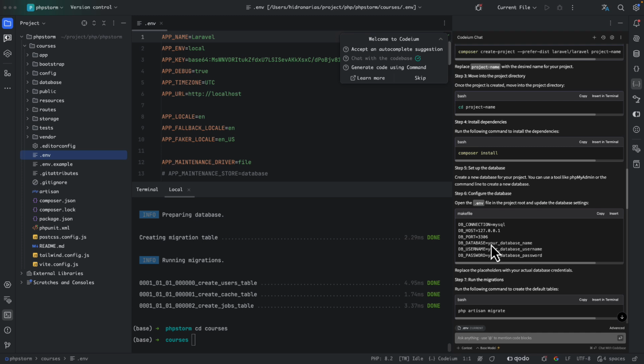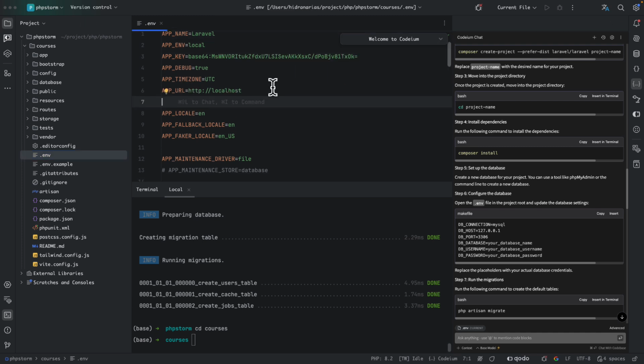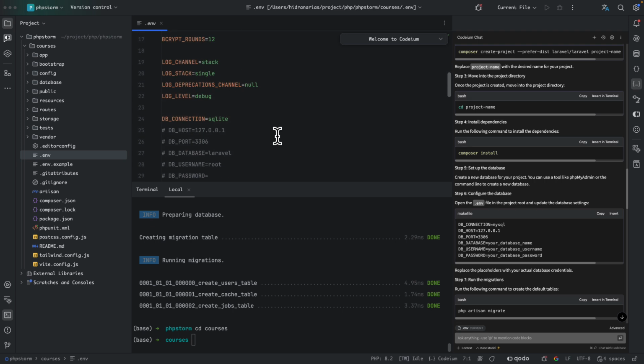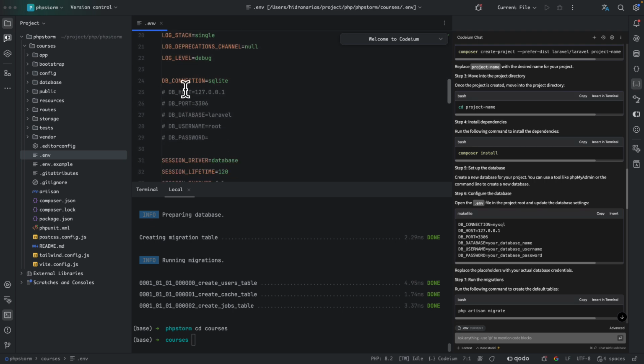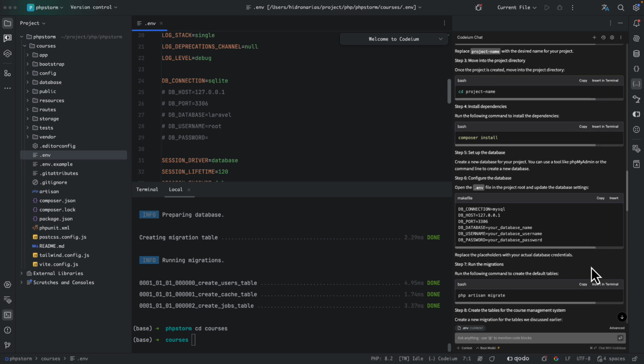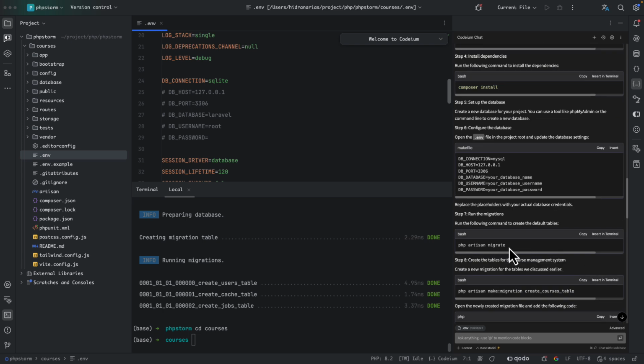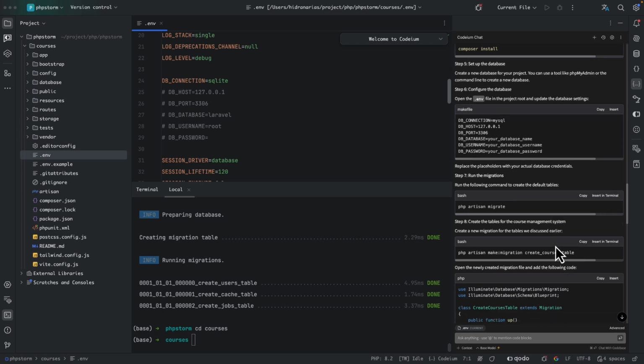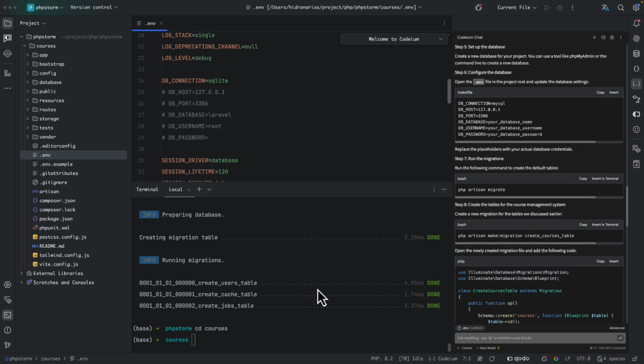If you want to change the connection for the database, we are already using SQLite, but you can see here that we have the possibility to modify and change here the DB connection to MySQL, and then insert our MySQL credentials here inside the .env file. php artisan migrate is already executed by the Laravel installer, and let's begin with this command. So php artisan make:migration create_courses_table.